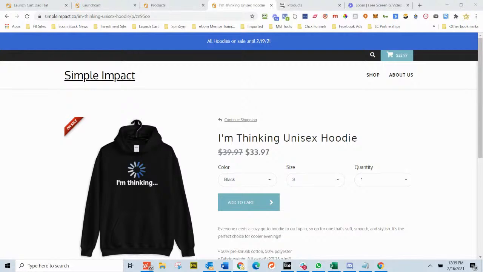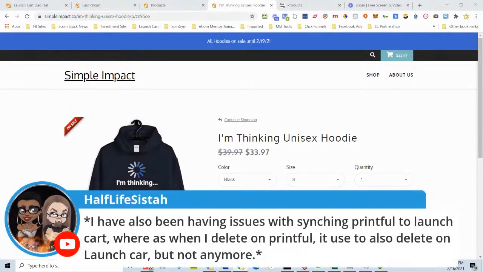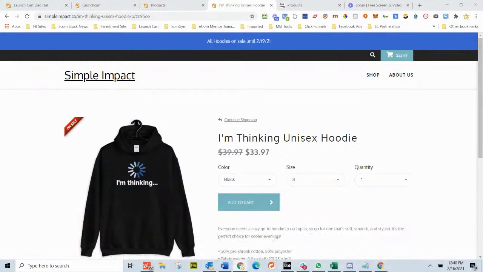I have also been having issues with syncing Printful to Launchcart, whereas when I delete on Printful, it used to also delete on Launchcart, but not anymore. No, I'm not familiar with that, and please create a support ticket for that, and then the tech team can look into that. I don't know if that's an issue. I think that's on Printful's end, but you can create a video and send it to support and see what they say. But I would also just make sure that when you delete a product on Printful, you manually delete it on Launchcart. Everything used to push, so I don't know what's going on there.